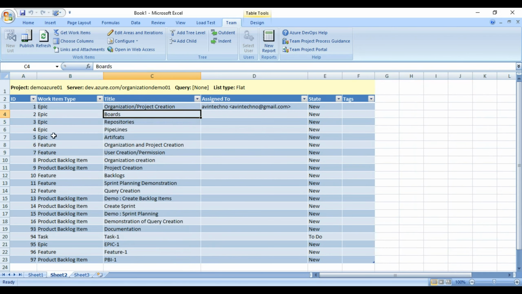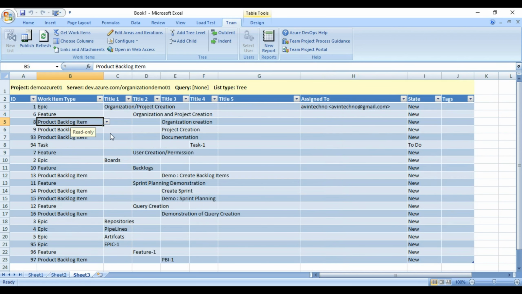Earlier, all the work items were in ascending order of IDs, and we had just work item type, title and assigned to. But now it has been further managed in this way. We have first an epic, and then under that epic we have a feature. Let me show you from here as well.